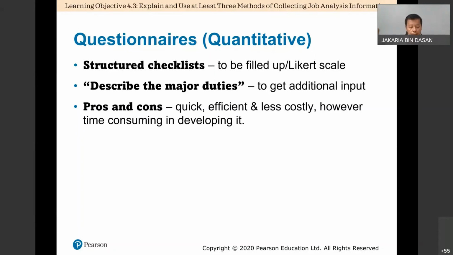So again, this quantitative questionnaire also has limits. Even though it is quick, efficient, and less costly, it is difficult. It is time consuming in developing the questionnaire.